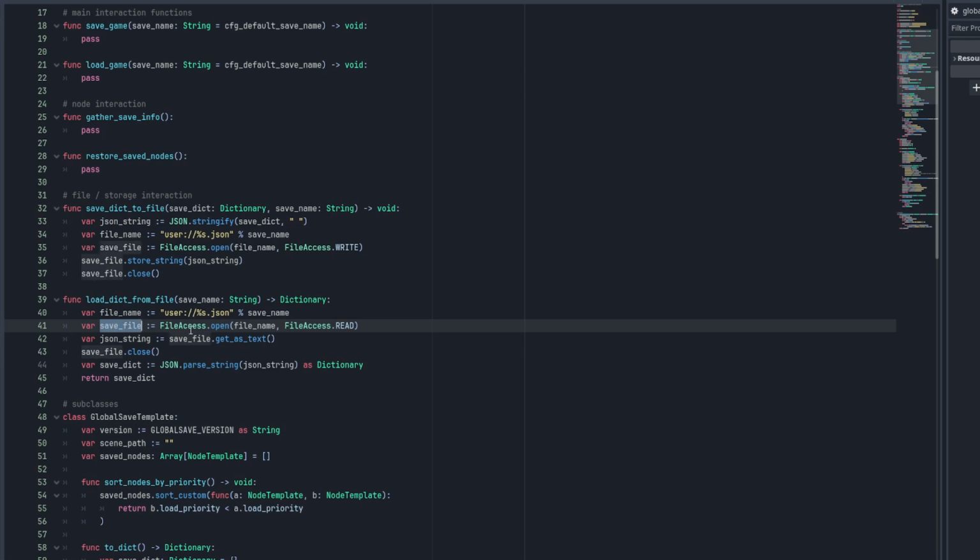Then our save file will be the same FileAccess.open, except this time we will specify the read flag, since we'll just be reading it and won't be spitting anything back out to the file. We will declare our JSON string as getAsText. This method simply reads the entire file in as a string and returns it.